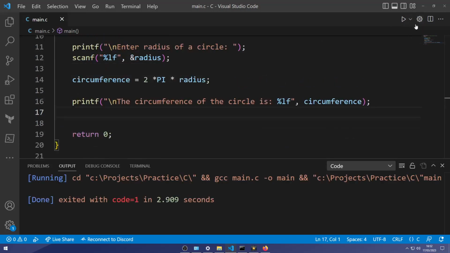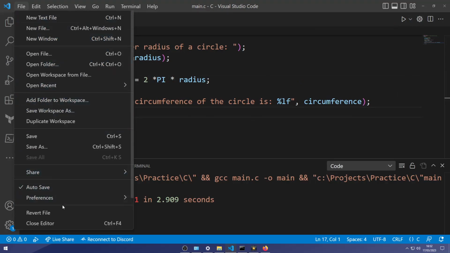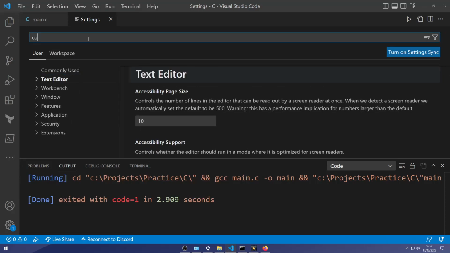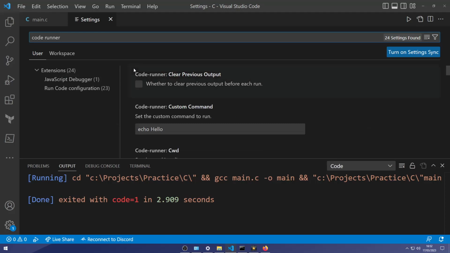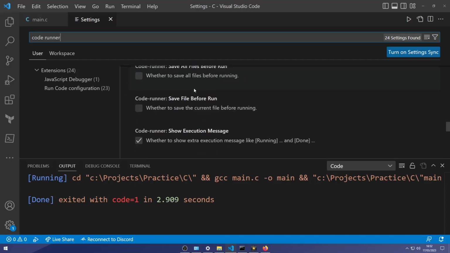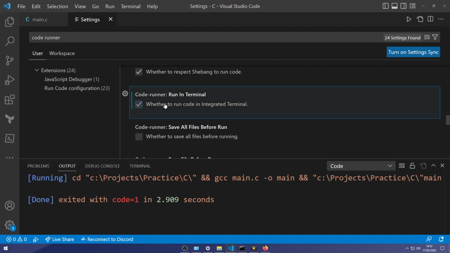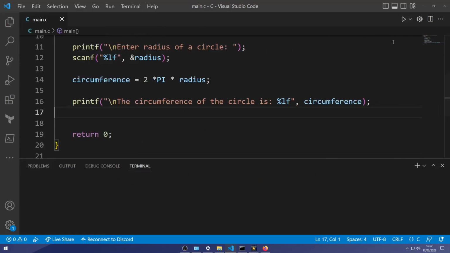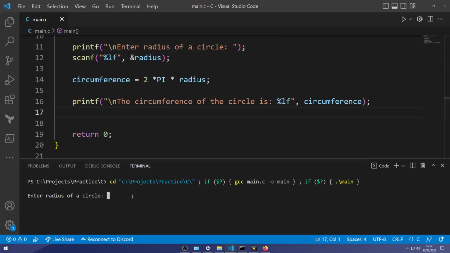Now, in order to run this, we're going to go to File, Preferences, Settings, and we'll type in Code Runner at the top. We're going to scroll down. We're looking for something that says Run in Terminal. We'll check that box, and we'll go back to our code. So now when we run our code, it's going to run in that terminal tab, and we'll be able to type something in down here. So the radius of our circle is 5, and it does our calculation.